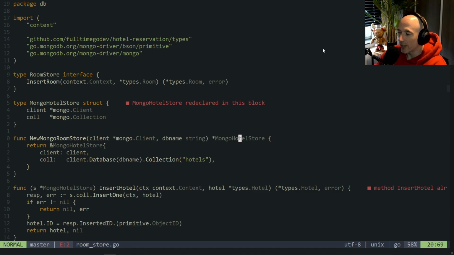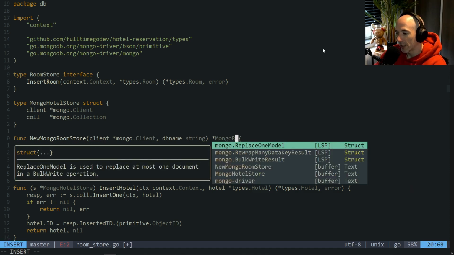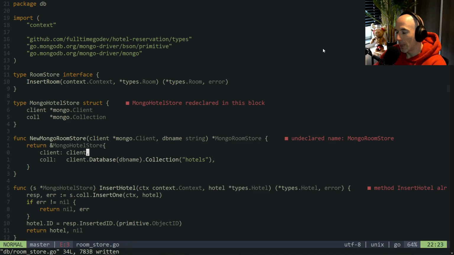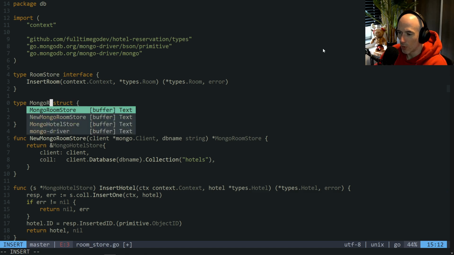The question is, do we need all these stores? Well, no. You could basically have no interfaces at all, or one storage interface, one giant thing. But I'm not a big fan of that, right? So let's split things out. It's going to be better in the long run. Trust me. It's going to be a Mongo room store. Undeclared name. So we need to change this to a Mongo room store.